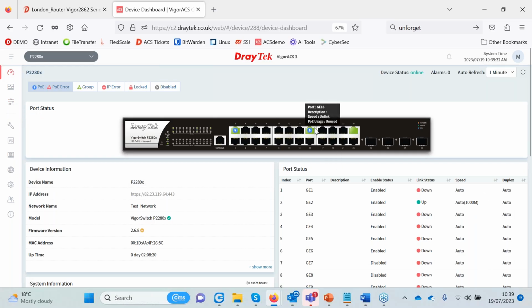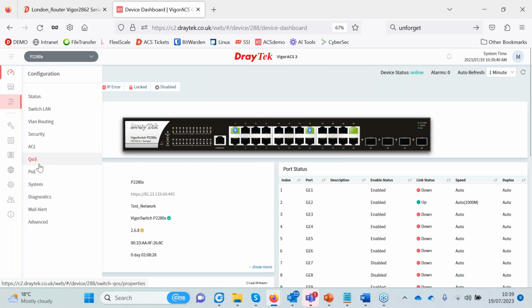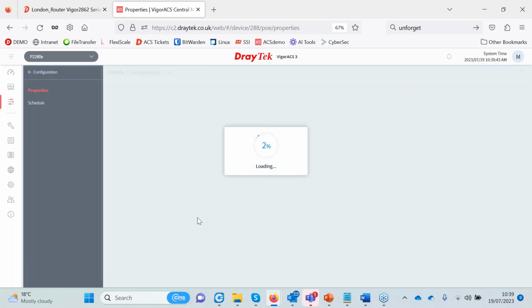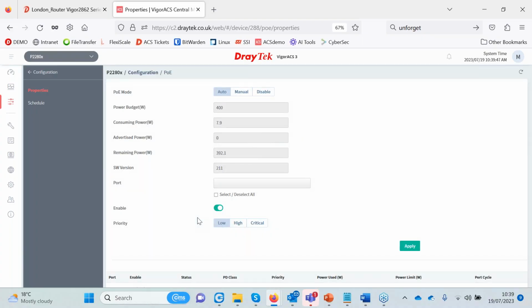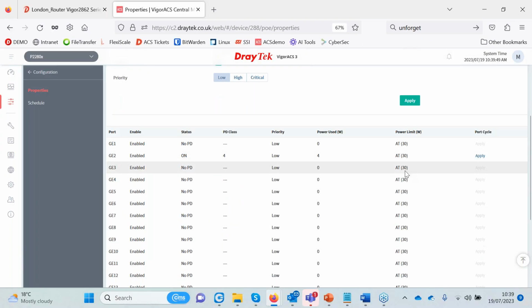Let's assume that one of these APs doesn't respond, or maybe it's an IP phone or a CCTV camera that doesn't respond. Well, you can quickly go to PoE, and in the hopes that by power cycling the PoE port, that particular device is going to come back online, you can apply a power cycle.